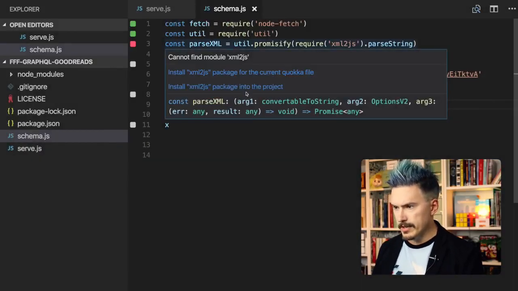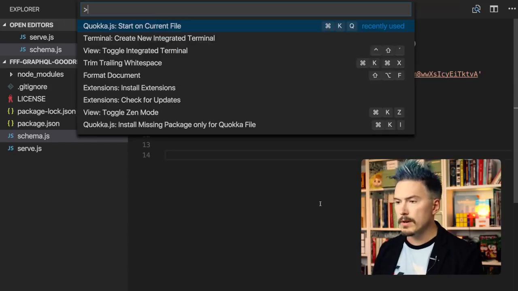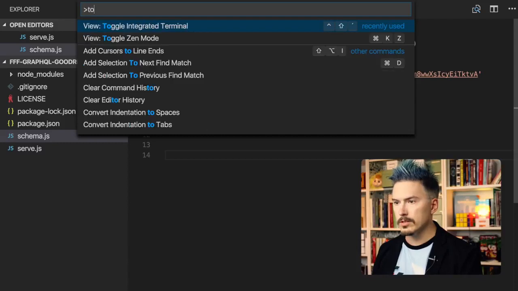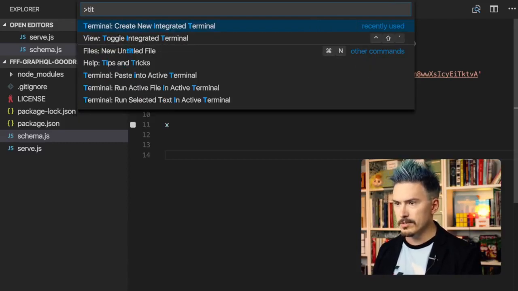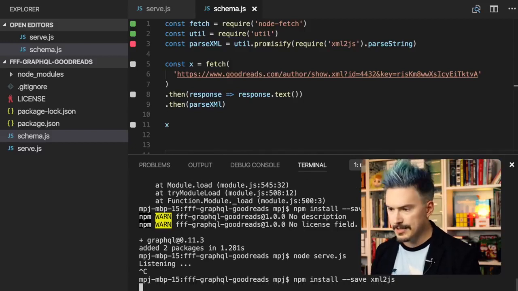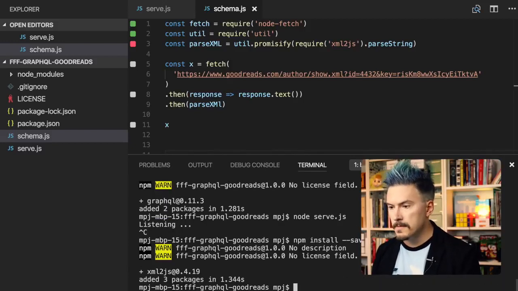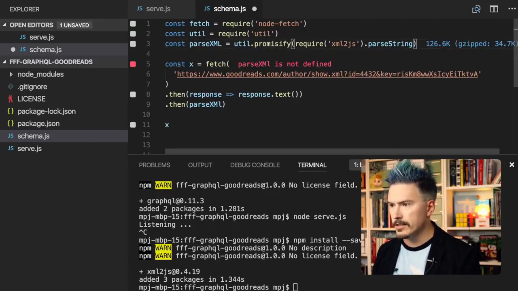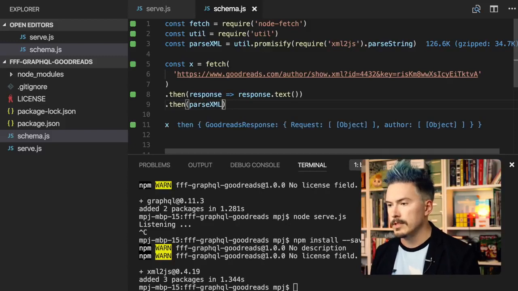Cool, this is red. Why is it red? Cannot find module xml2js. That is perfectly correct. So let's toggle the integrated terminal. Let me npm install --save xml2js. All right, let's see if this starts running. Cool. parseXML is not defined. No, I made a typo. Okay, cool.